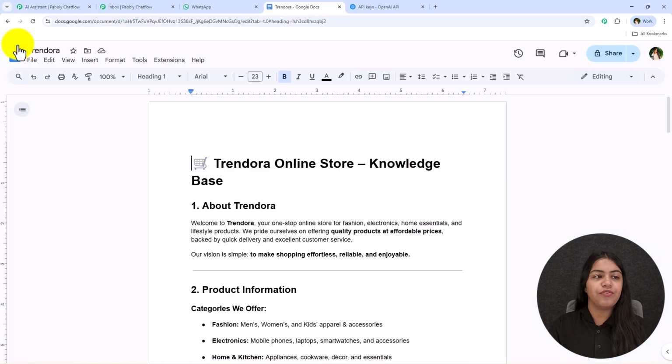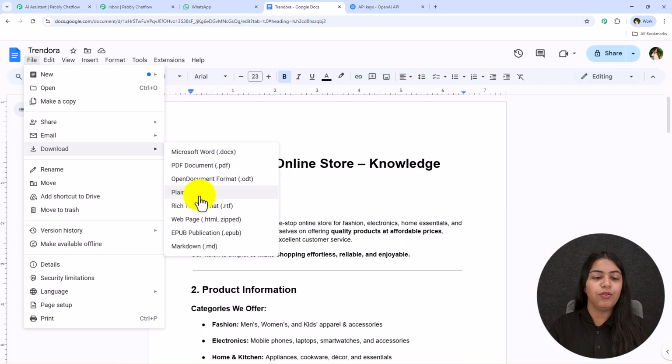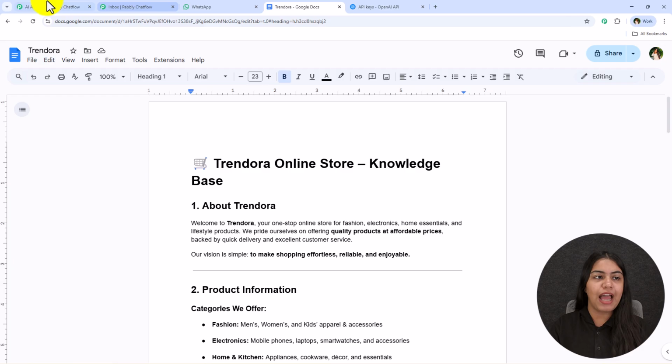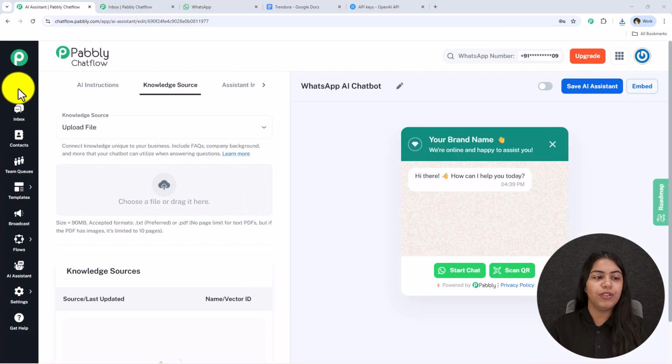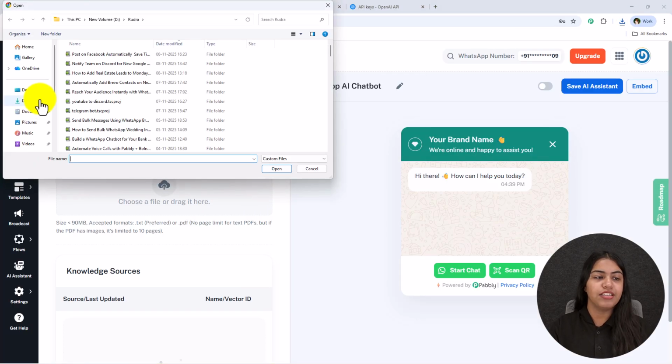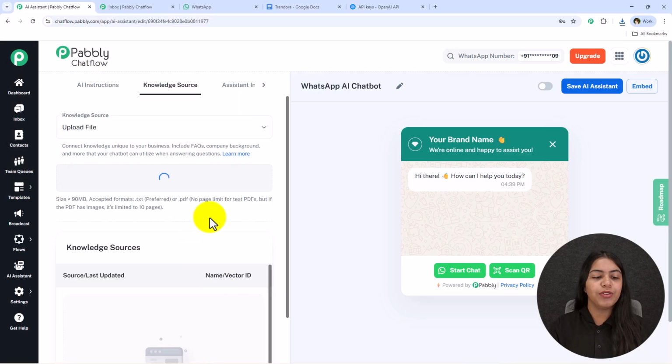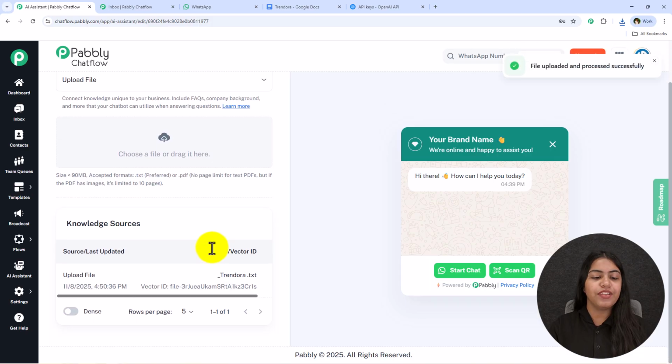And what you have to do is go to file, download, and download this in TXT or PDF format. Then click on this choose a file and upload the file which you have downloaded right now, right over here. Once you upload this file, automatically the knowledge source will be uploaded, and over here you're going to receive the vector ID as proof of the successful uploading.